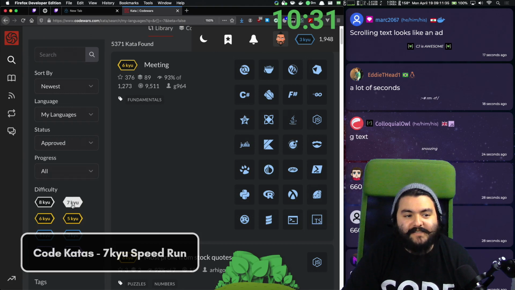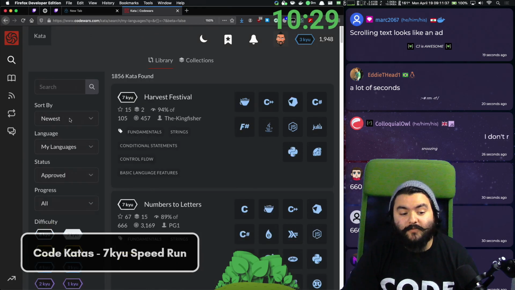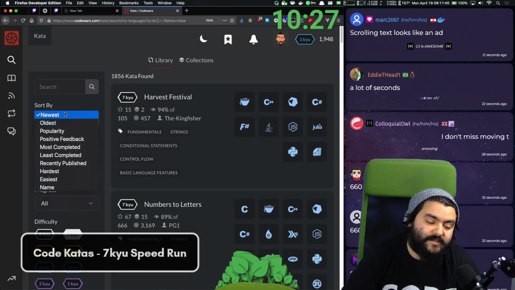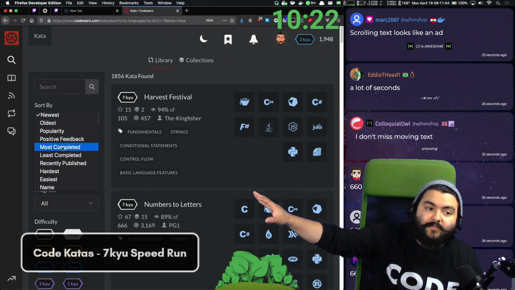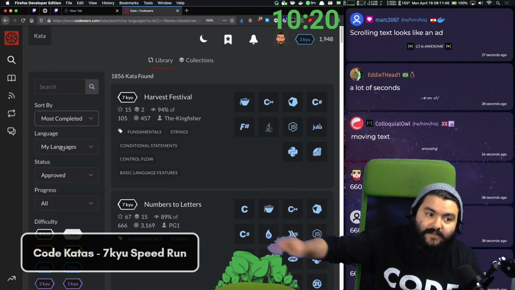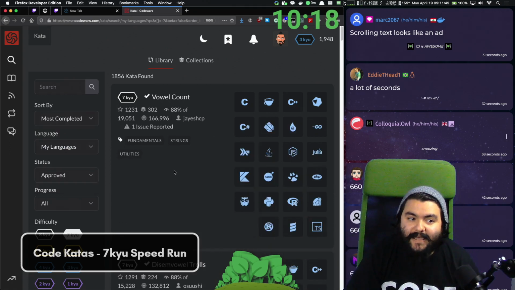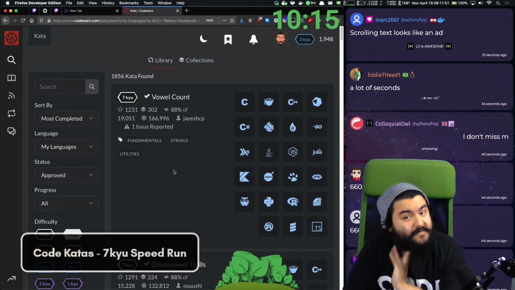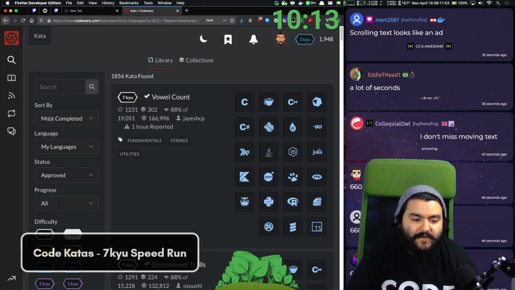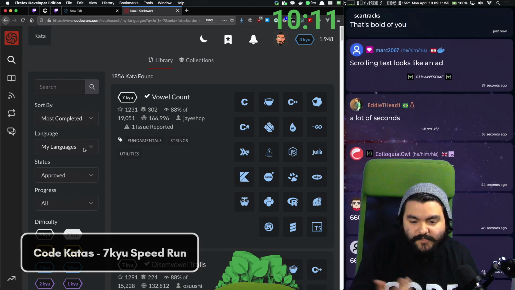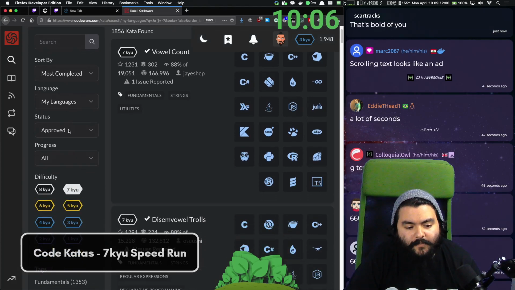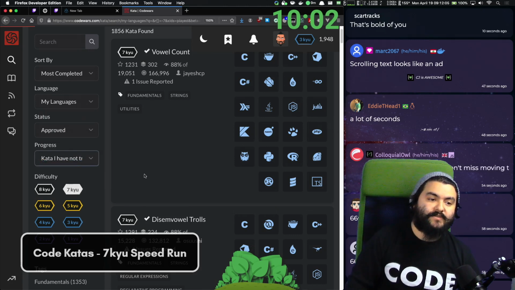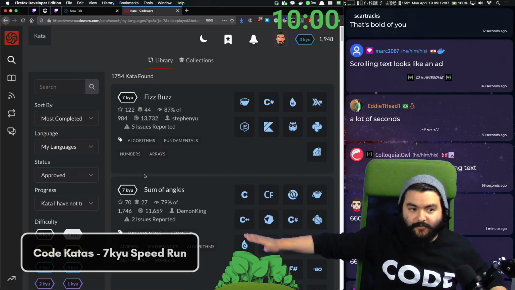Okay, so we're going to filter by 7Q. If you're new to the CodeWars site, I'll show you my preferred filters. I actually like to sort by most completed, mainly because these are user-submitted problems. So if you do most completed, then ones that have bad description or no test won't show up as much. You'll see the ones that people have actually completed, which means they probably have a good description. Status is approved and progress is katas I have not trained on. So these are going to be problems I've never seen before.